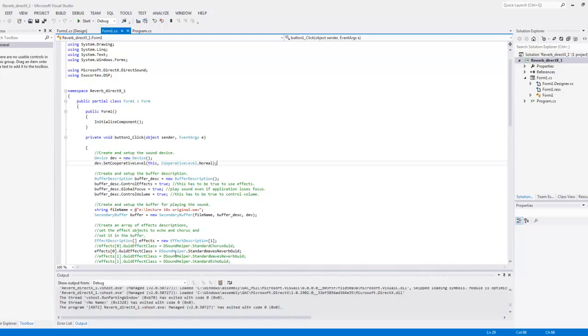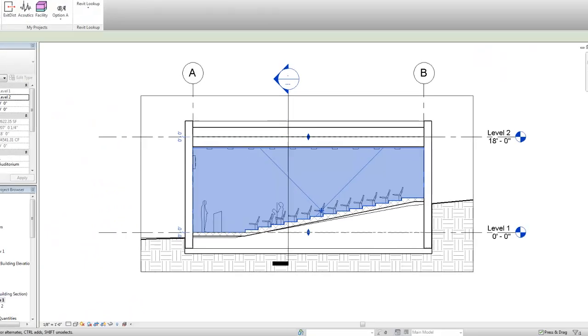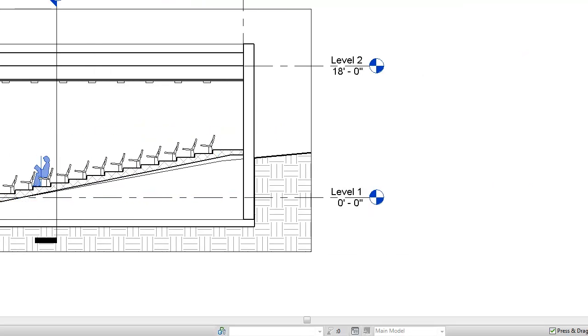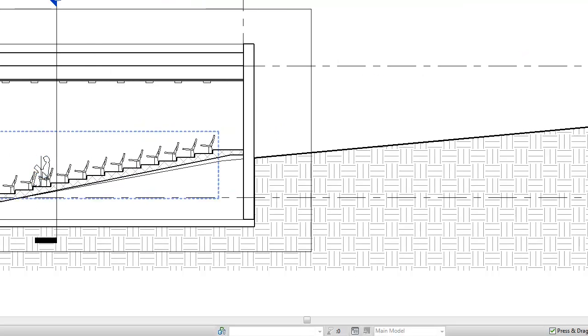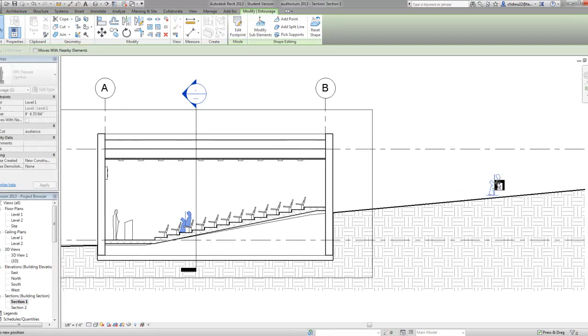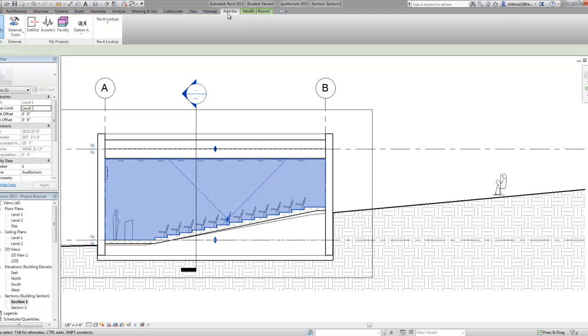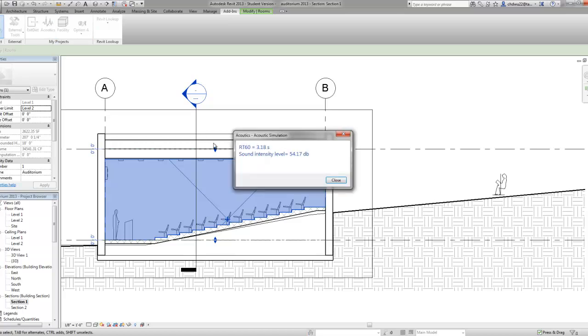This time I will change the position of the audience. In order to feel the difference, I put the audience very far from the speaker and the presenter to check the difference in sound intensity level. I'll check the acoustic effect again. This time the sound intensity level dropped by about 10 dB.